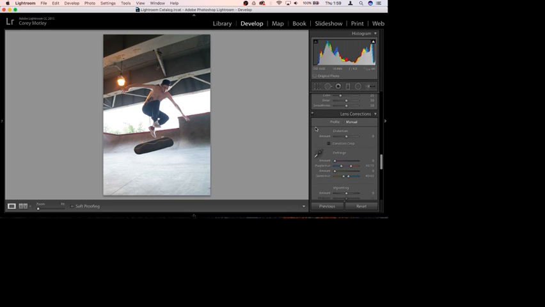You can do lens adjustments depending on what kind of lens you use. If you need to reprofile, you can do that. Vignetting, leveling, and transforming, which is stuff I don't do very much of. And then the grain and dehaze and stuff down here.